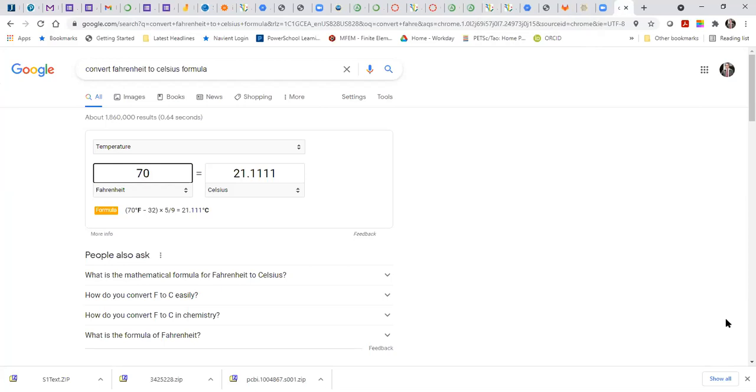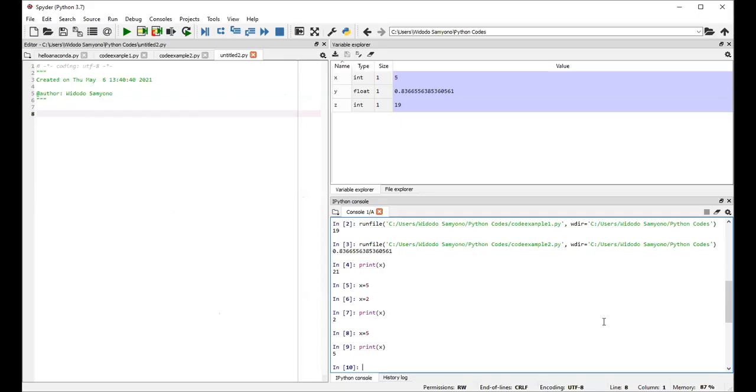So I need to go to the, okay. So here remember: the Fahrenheit subtract 32 and then multiply by 5/9, right? Okay. So you can use this as a reference. Okay. So go to the Spyder. Okay.